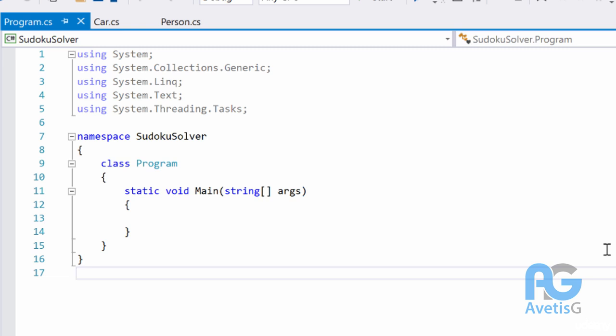Let's go ahead and talk about DI, which stands for Dependency Injection. Dependency injection is basically a design pattern that allows you to pass in the dependencies for your class externally. Let's go ahead and look at an example.